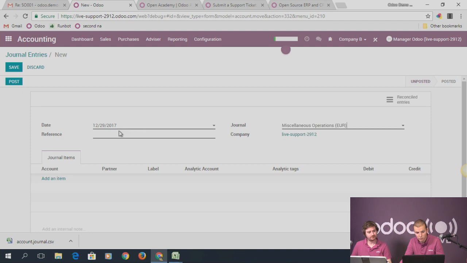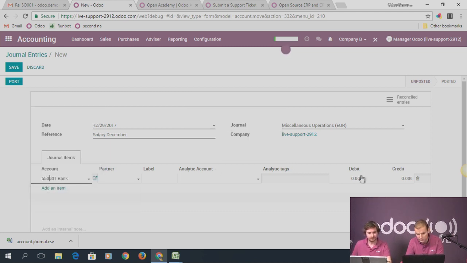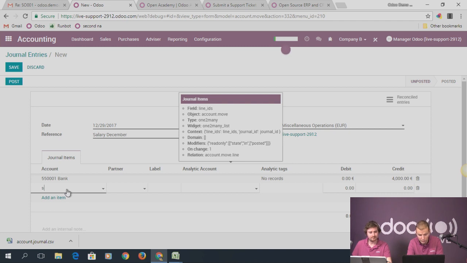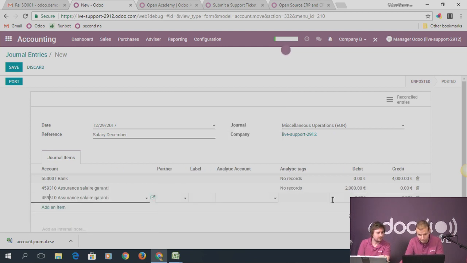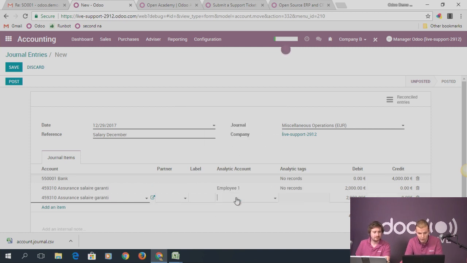I don't know what are the accounts you use for salary. December, for example. So you have, I don't know, you debit your bank account, you credit your bank account, do I have a bank account? Yes. You credit it for 4,000 euro, and for example, you split your line. Do I have salary something? Yes, I will use this account, but I'm not sure it's the best account. And let's say that I split my salary for 2 employees. There, and then I can set analytic account there, for example, employee 1 and employee 2, for example.